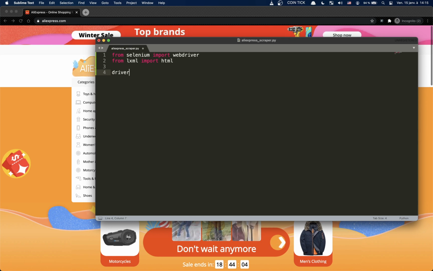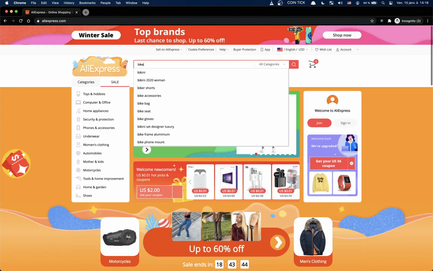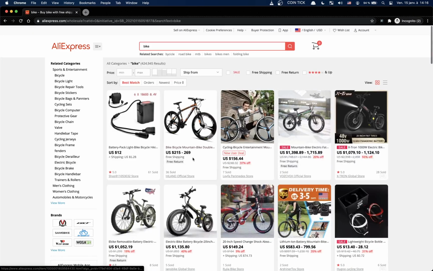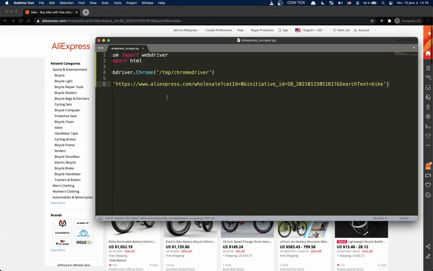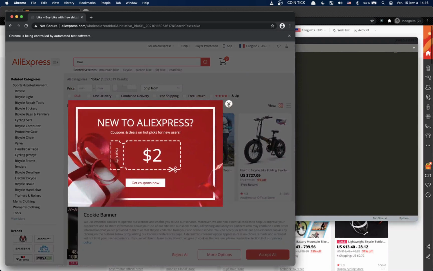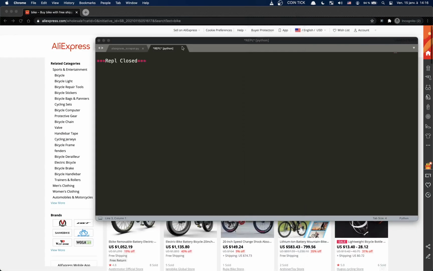Let's create our driver. So driver equals Chrome. I put the binary in tmp, so that should work. And then let's do a request. Let's search for bikes today. Bike. There we go. Let's copy this and paste it here. All right, let's try this. As you can see, it works. So let's quit this and continue.